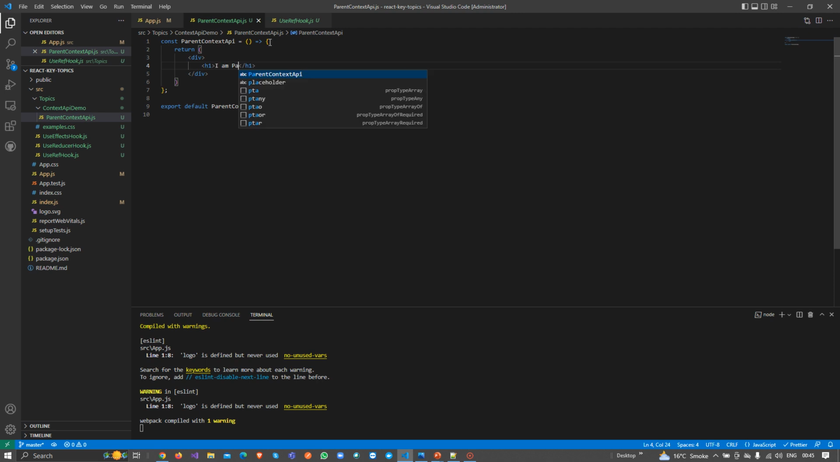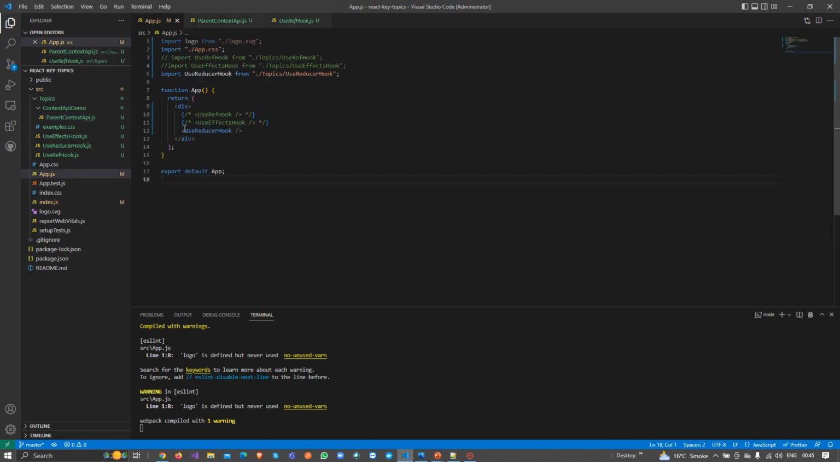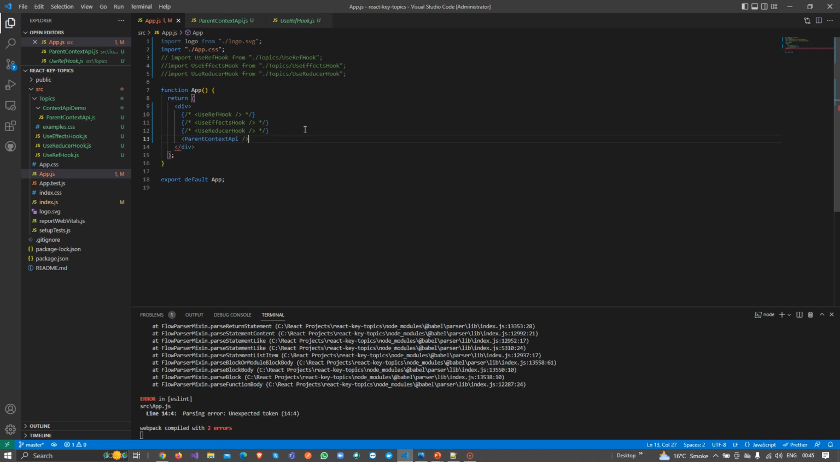I am parent component, right? And I'm going to set class name because we have already done the CSS. In a previous video, I've explained this. And because I need to show it in the middle, I'm going to use this. Now I'm going to stop showing this one and I'm going to show this one. Parent context API. It looks good.